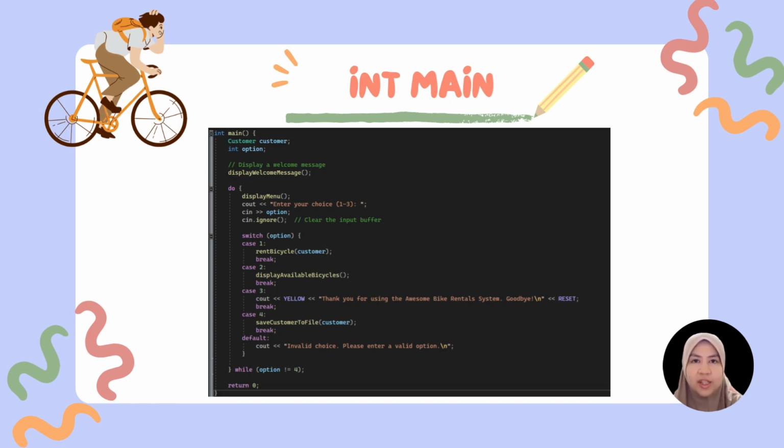Next is welcome message. Display welcome message. Call the function to display a welcome message. This function is defined in the void. Fourth, main loop, do while. Initiate a loop that repeats until the user chooses the exit option. The loop provides a menu for the user to interact with.